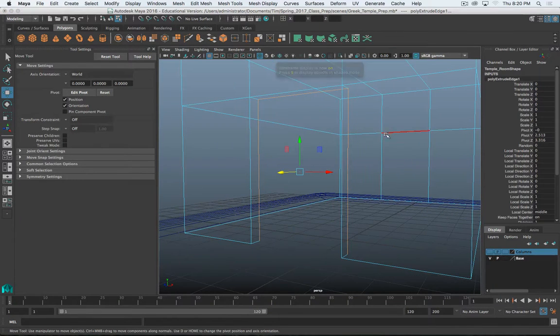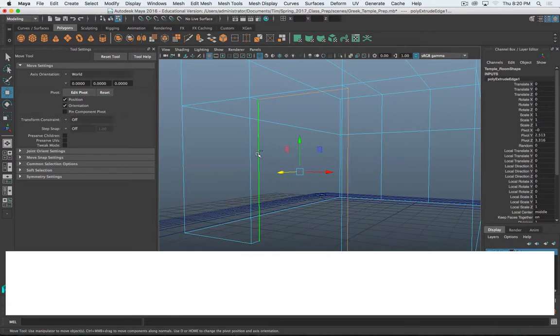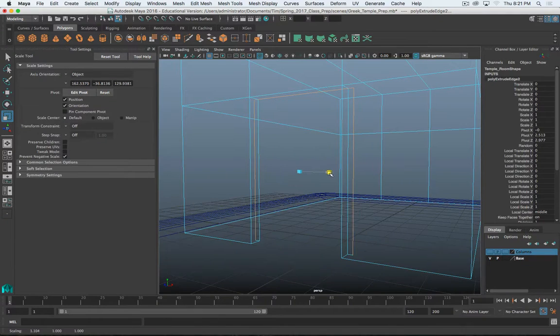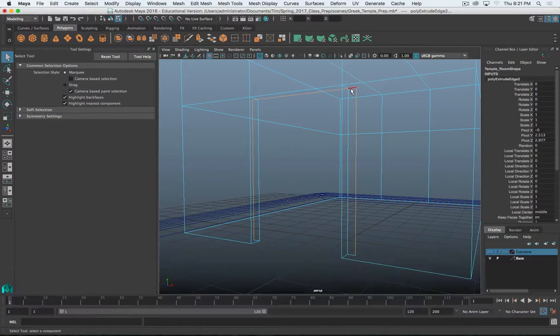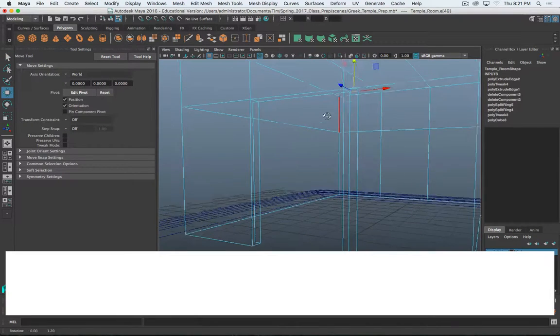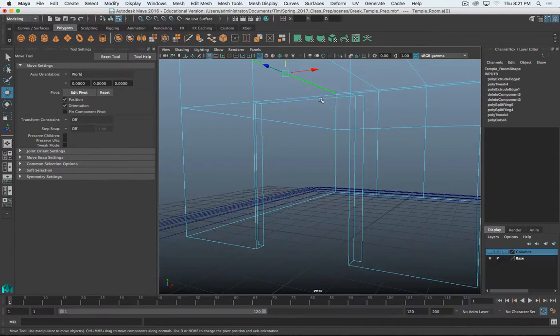I'll do this in wireframe so you can see what's happening. I'm going to, again, with those selected, shift right click, extrude the edge. This time I'm just going to scale them out. And then I will select this top edge and just move it. Oops. I need to have the whole edge selected.